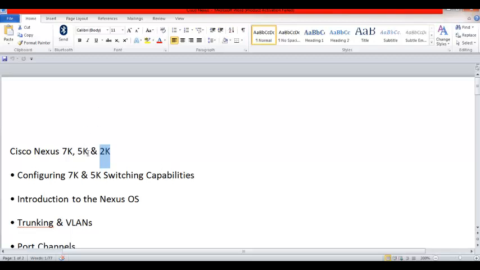If you don't have enough ports on the 5000 series to connect the servers, then you may buy one 2000 series and add it to one of the 10 gig ports, and then you will get more ports. The 10 gig will be shared to the ports that are there in the 2K. So it's a kind of port virtualization. We take one port of the 5000 series Nexus and we virtualize it into maybe 24 ports or 48 ports or 96 ports. So Nexus 7000 and 5000 have got switching capabilities. We'll talk about this in much more detail later.